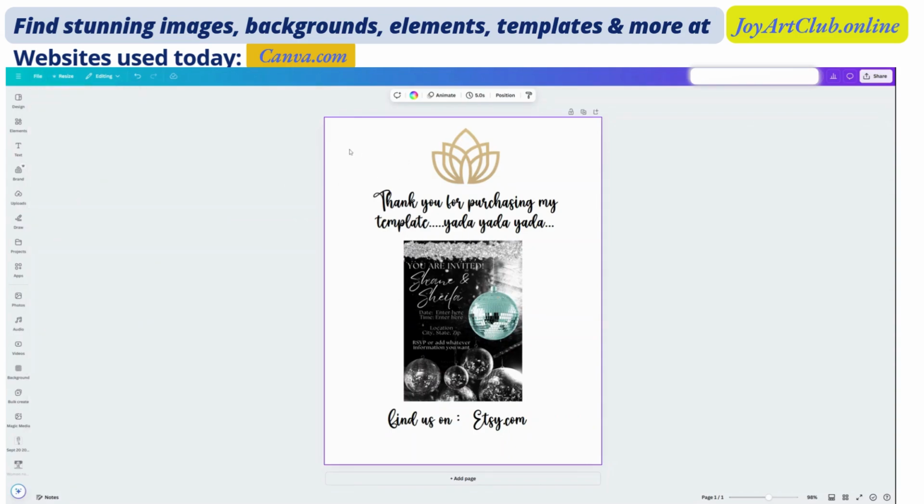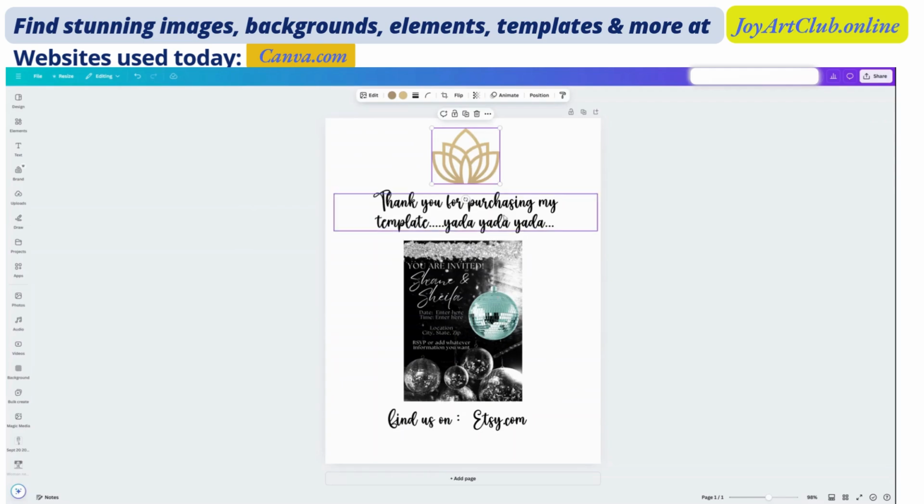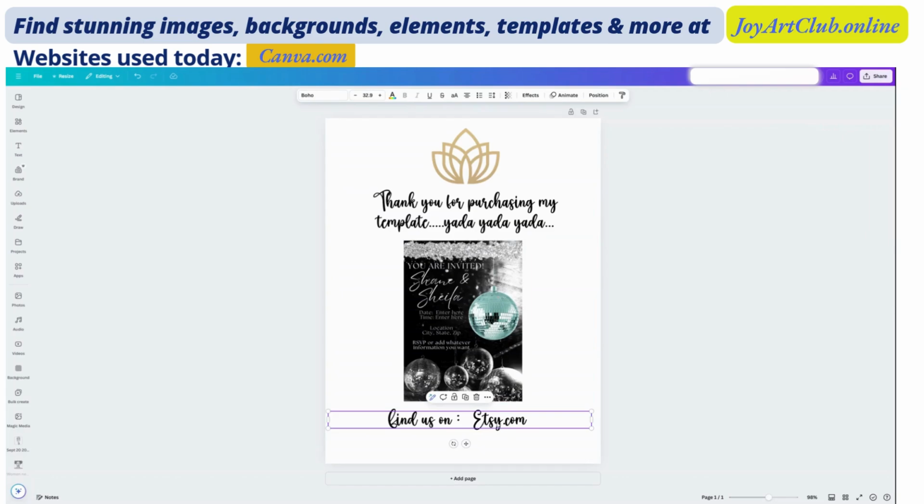So when you get your new page, you would add your logo. I've just added something fictitious up here. You would put some text in here. Thank you for purchasing my template, yada, yada, yada. I actually uploaded the design that we downloaded, the original design that we downloaded. And I also put some text on the bottom, and I am letting the customer know where they can find us.